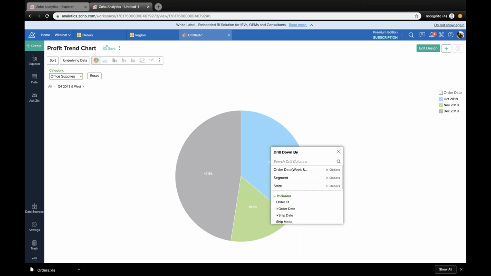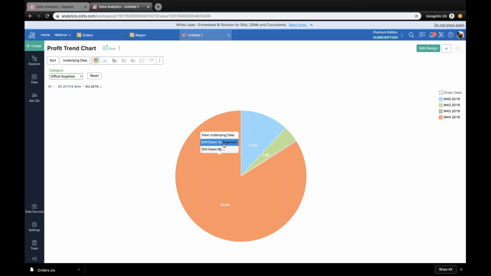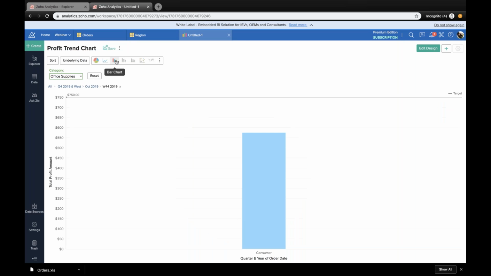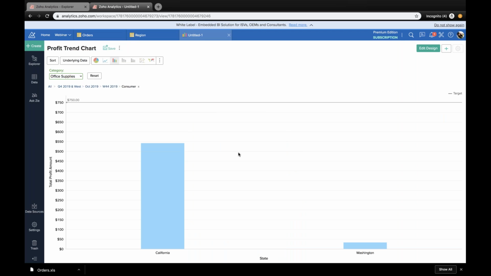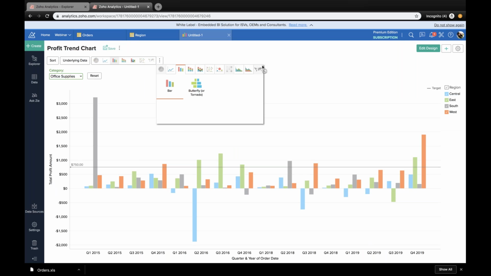Then again I go by different week, then again I go by different segment, right? Then you can go by different states. So this is how you drill down a particular data in multiple levels and view it accordingly. So let's go back. You can also have any value here.